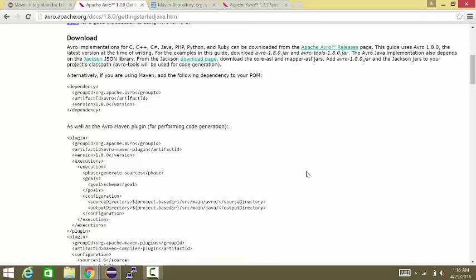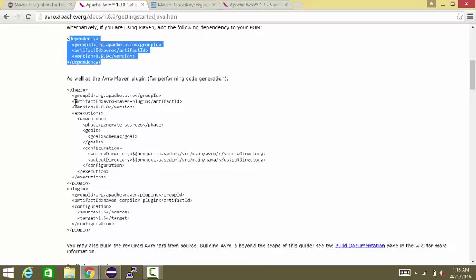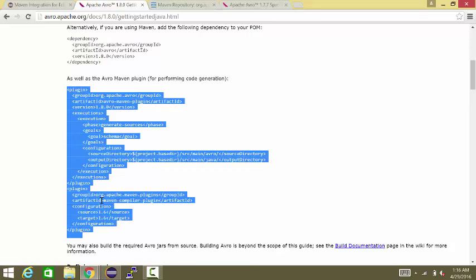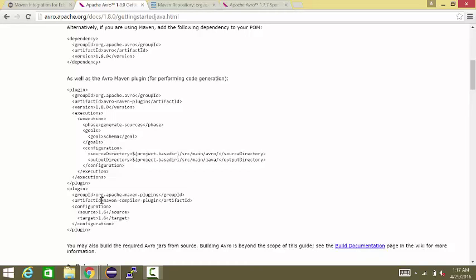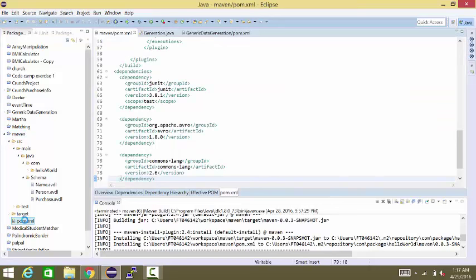For now, add all these dependencies that I mentioned. First is the Avro dependency. Others are how Avro and Maven are going to interact with each other. This is the Avro Maven plugin. Please add the entire thing into your POM, this dependency as well as this plugin. When you go to your Maven project, you'll get an empty POM when you create a new project.